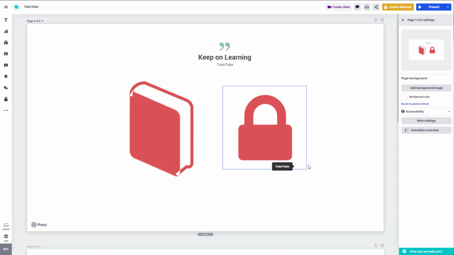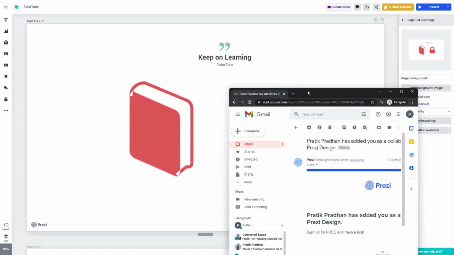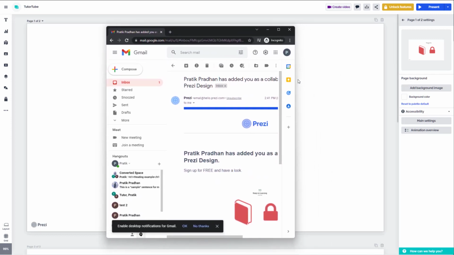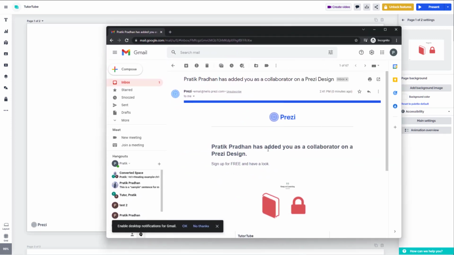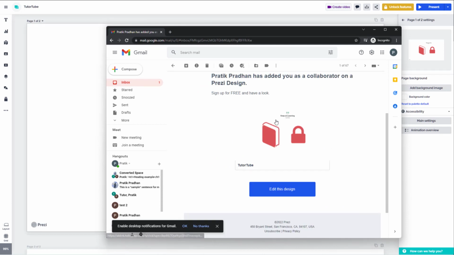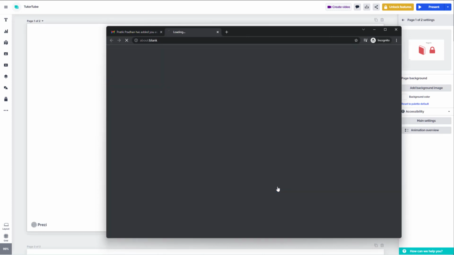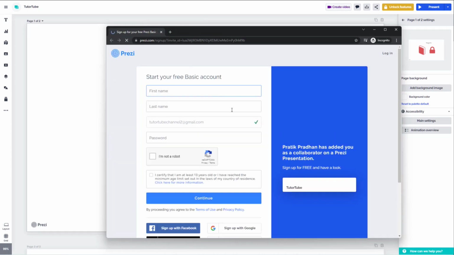So once you press done, an invitation is sent out to the other person in that particular email so that they can edit the file. What the other person will receive is this right here, as you can see. They will receive a message that someone else has shared a file. So they can click on edit this design right here, and in their browser, they will be able to sign in.